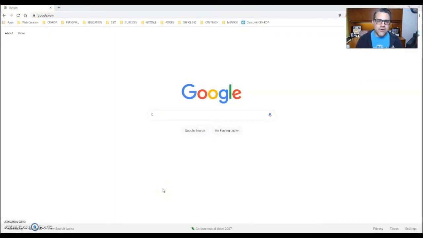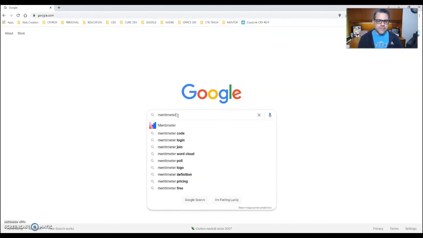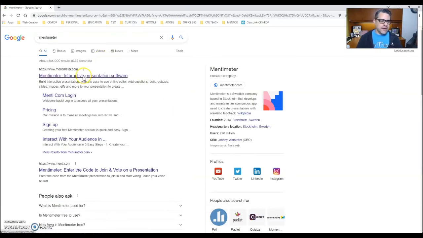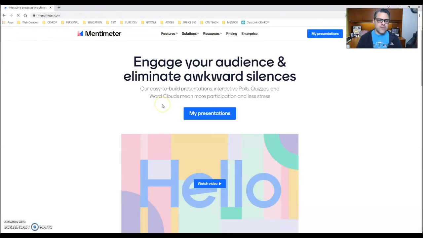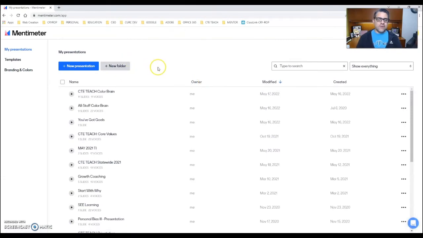Now, once you have your cards made for your players, the next thing you want to do is go to Mentimeter. I'll type it in, Mentimeter, and here it is. I am already logged in, so I go ahead and click on My Presentations. Here is one thing I will say. For the free version of Mentimeter, you can only make 2 questions. So if your activity only has 2 questions, the free version will work.